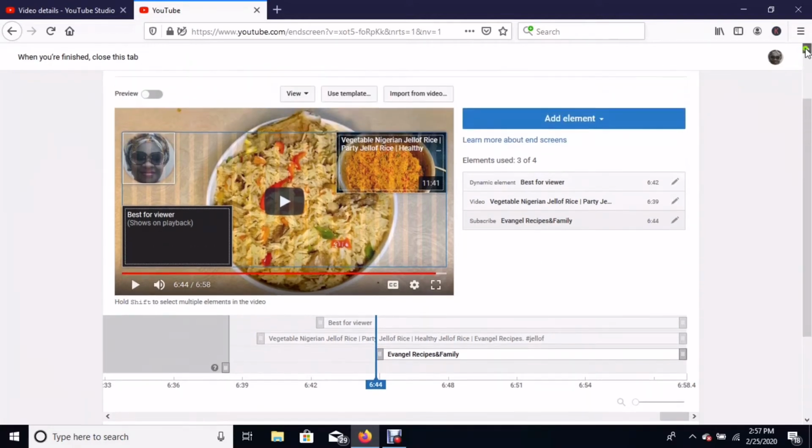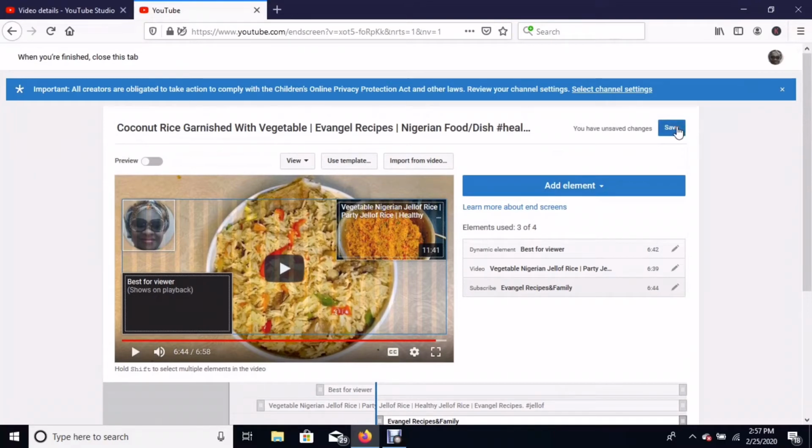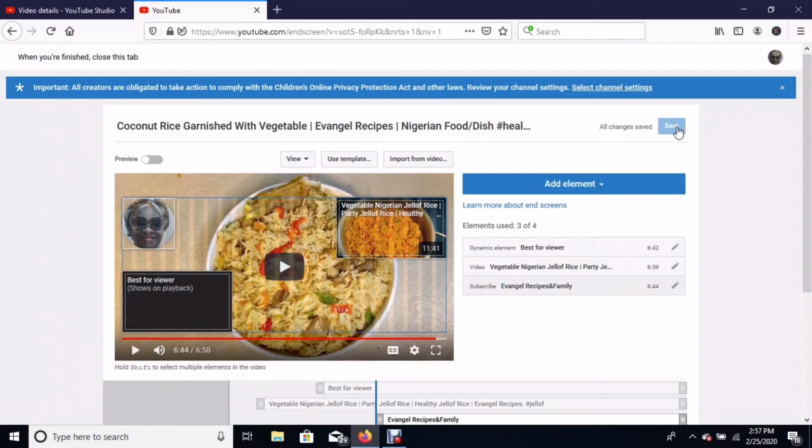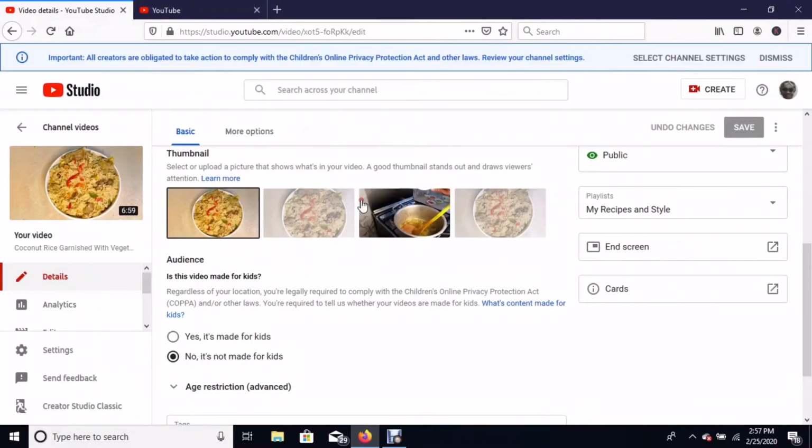So we are moving over to cards. Make sure you save whatever change you have made to your editing or your video. Make sure you save. Now we are done with end screen. We're just going back to add cards. Now this is for cards. You just click on it.